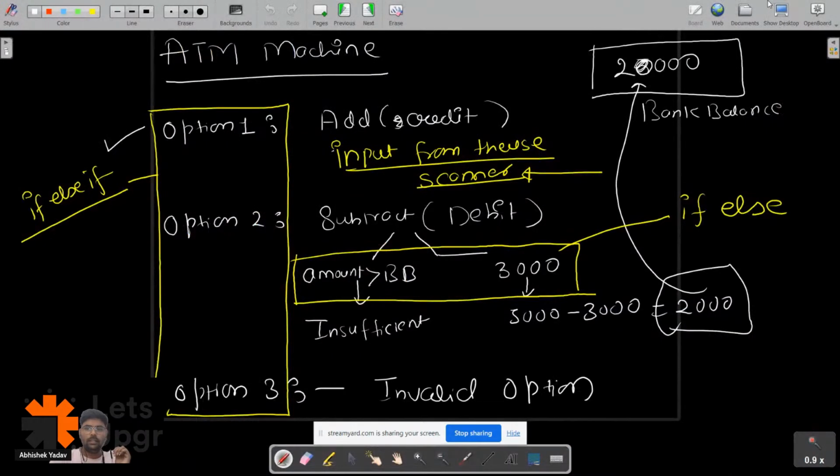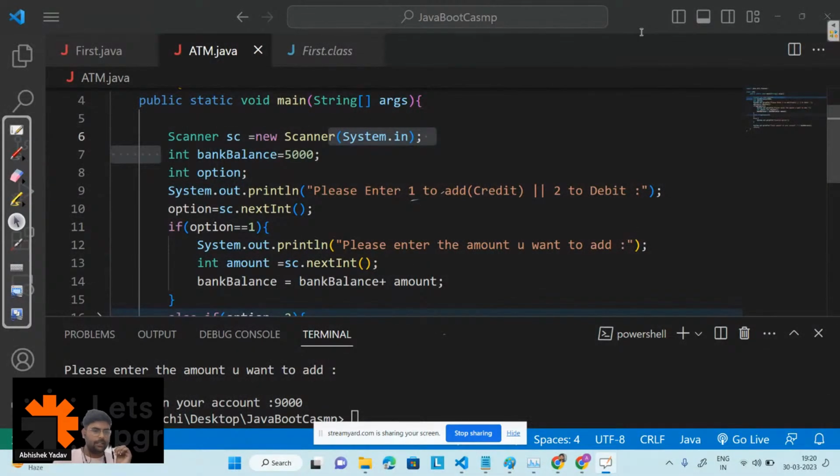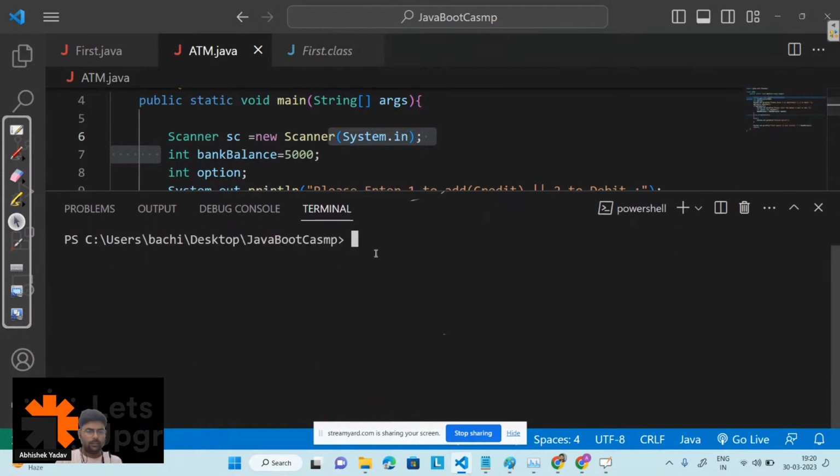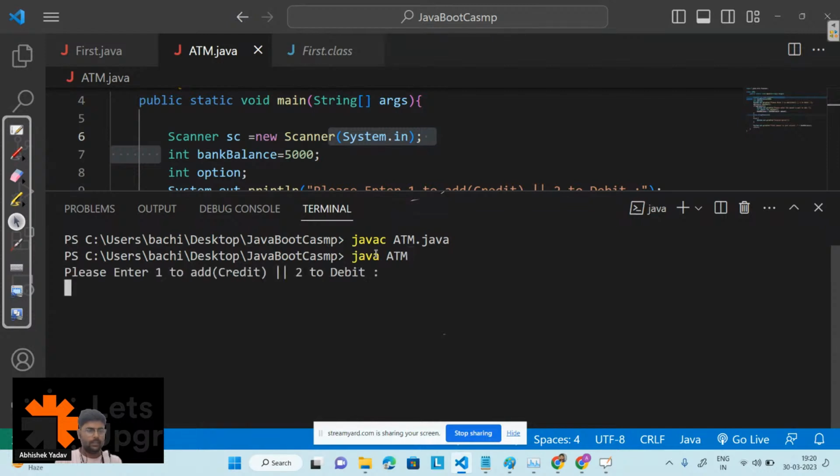So let's move to the next part, that is let's take option 2, right? This time clear the screen, and this time what I want, this one, right? So this time I will use 2, and the moment I'm using 2 here, it is asking for the amount you want to subtract, right? So in my bank balance I have 5,000 rupees. So let's take a higher value. Let's take 9,000 rupees. Okay, I want to debit 9,000 rupees.